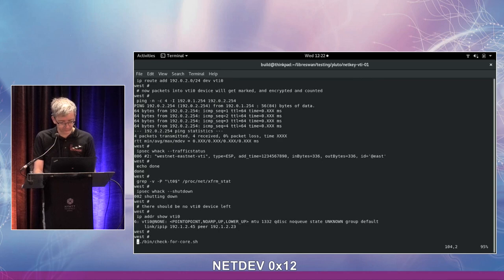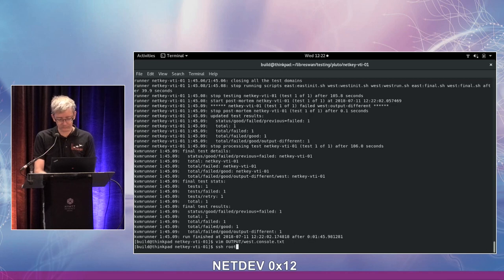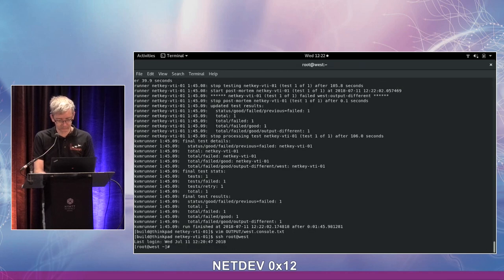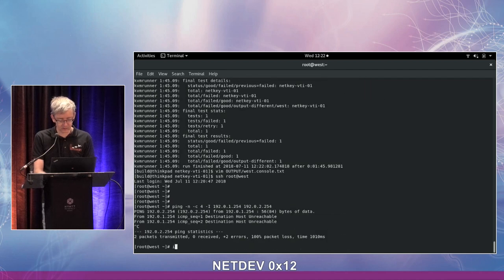And there's the interface. It's already shut it. Oh, the test shuts down the interface already, so I can't show you.